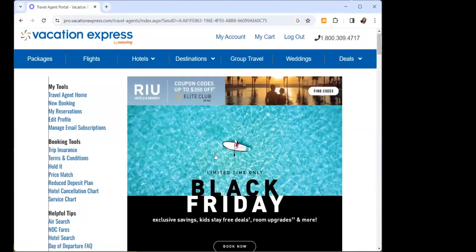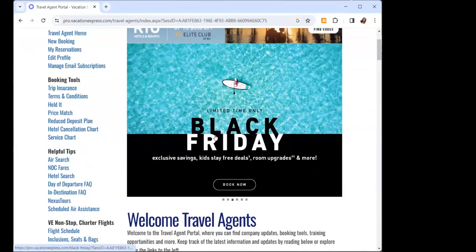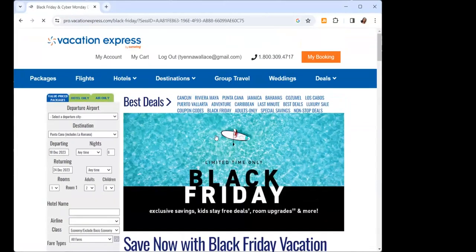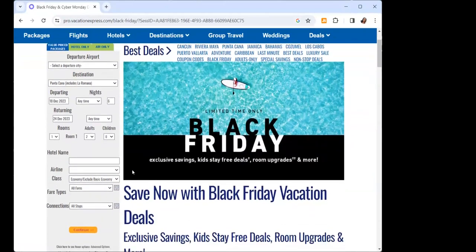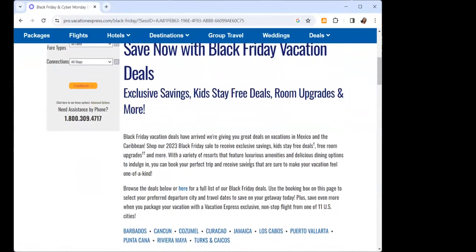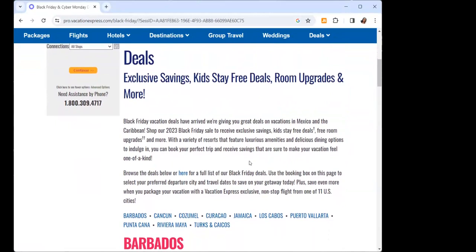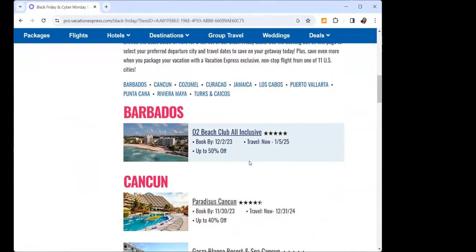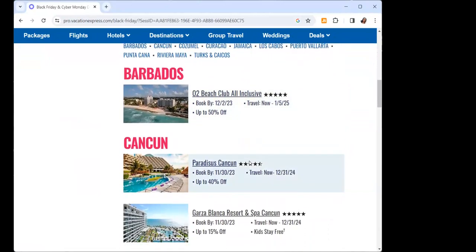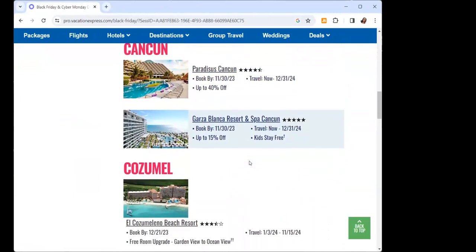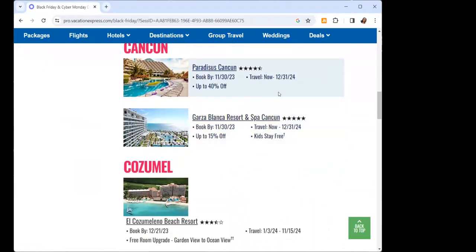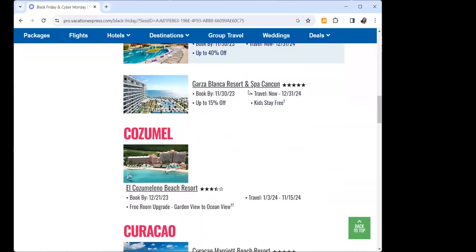So then you get to this main page, and let's just click and see what they have for their Black Friday specials. So they're doing a kids stay free deal with room upgrades. They're going to give us some options here, some featured resorts. And they do have a travel window posted as well.